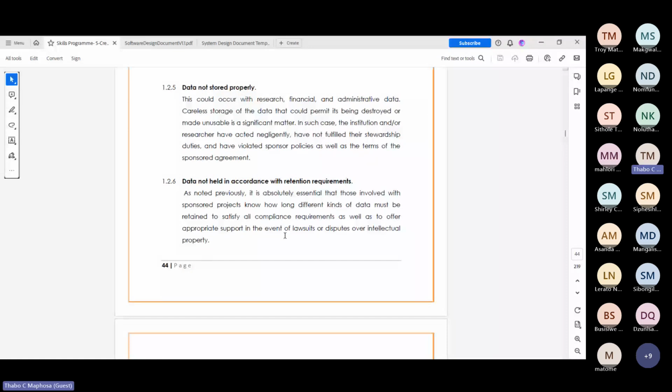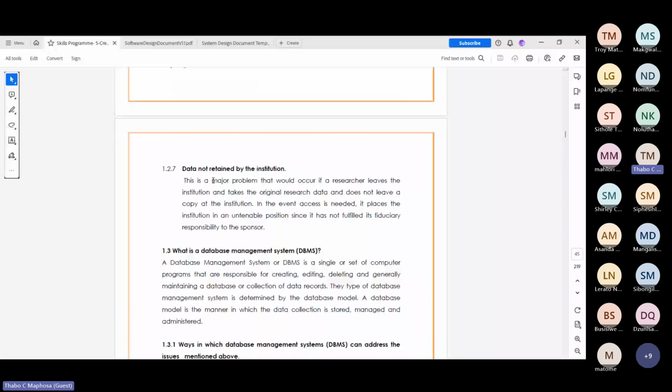So yeah, retention requirements is basically that thing that I'm talking about, the security issue there. Hence, you've got these unending lawsuits there, intellectual property and stuff, because your data storage is not properly done. So it's easy for people's data to get leaked and to be used for whatever reason. And then sometimes data is not retained by institutions. Some institutions delete data, whether by mistake or by choice.